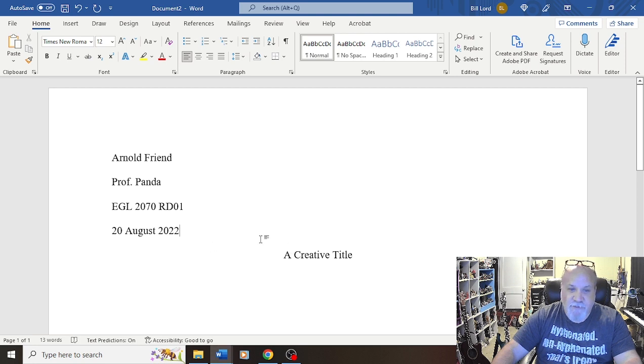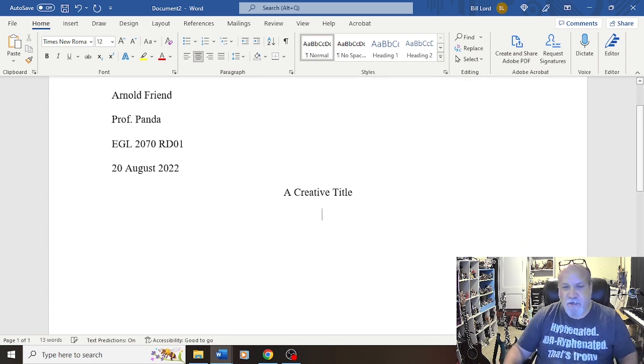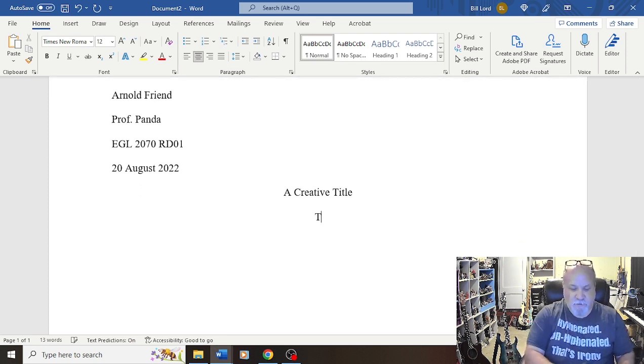I also have just an even amount of space. It's still that same double space that I had from before. It's not putting any extra space. I'm going to go ahead and put the first line.